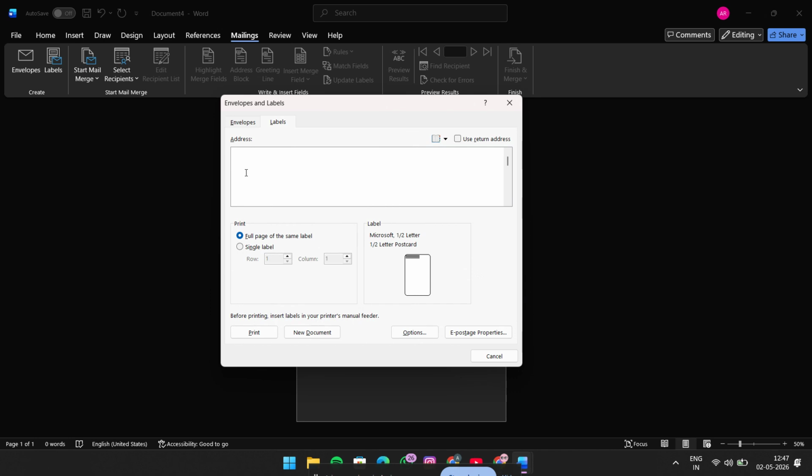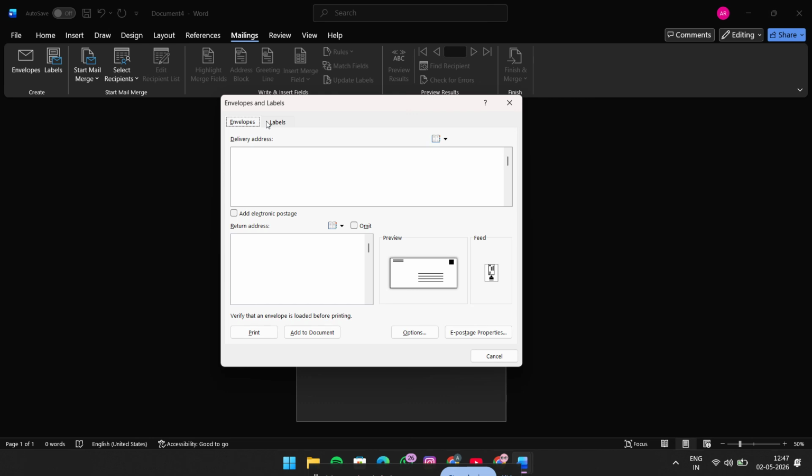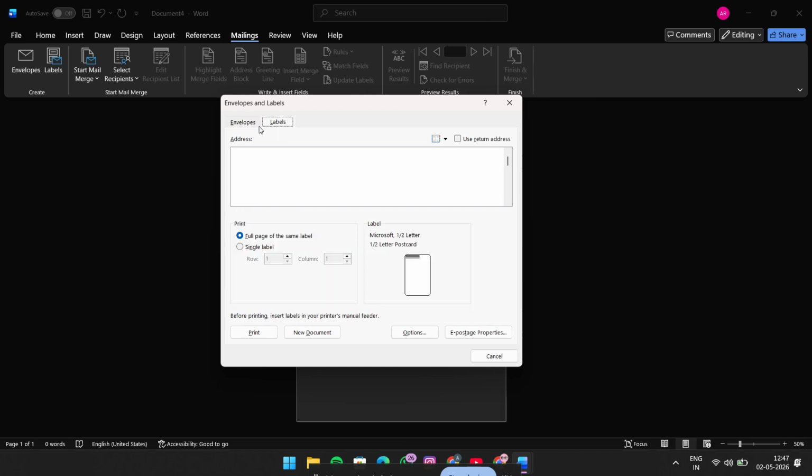Once the label settings are selected, decide how you want to print. If you want a full sheet of the same label repeated across every label space, choose Full Page of the same label. If you only need one label, choose Single Label instead. This gives you flexibility depending on whether you're printing one envelope or preparing a whole batch.